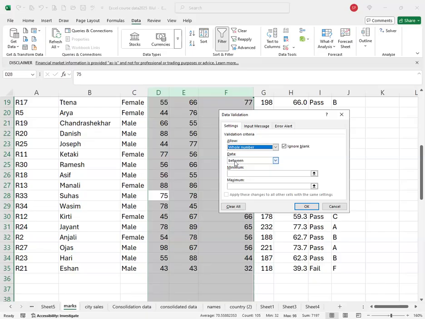Okay. Now which numbers? Numbers between 0 to 100 only. You cannot put negative numbers. You cannot put 101, 102 marks. Yes or no? So the data is between 0 to 100 only.